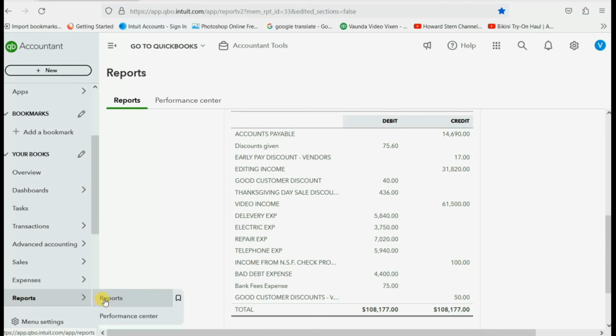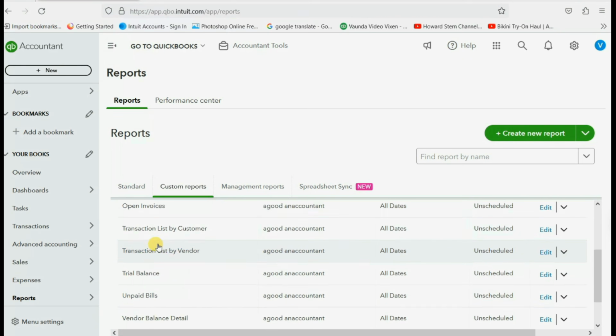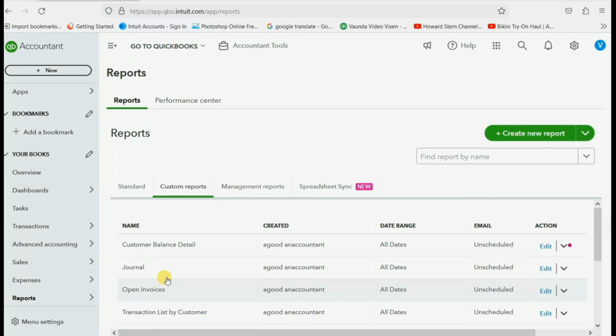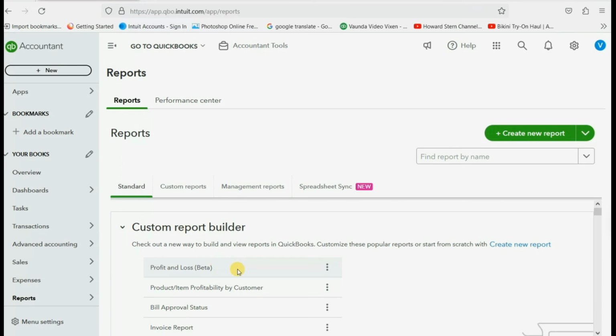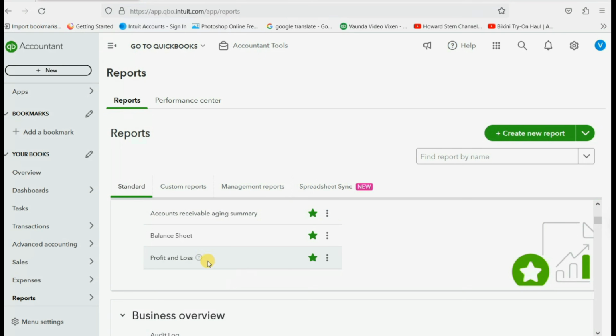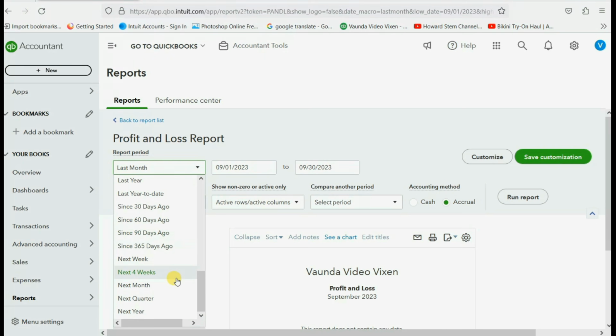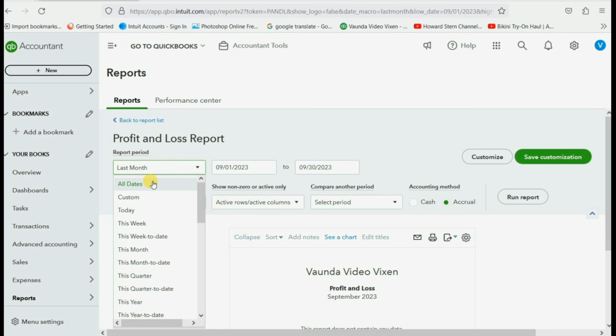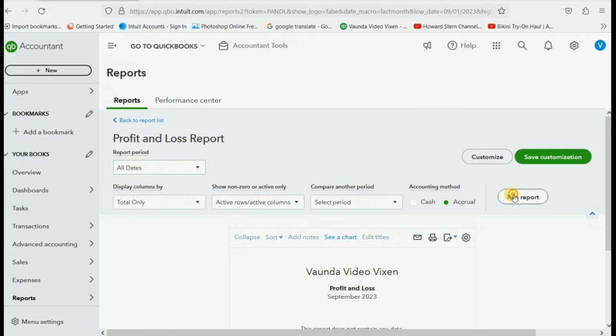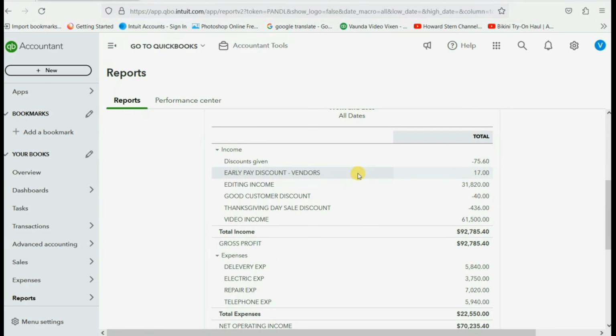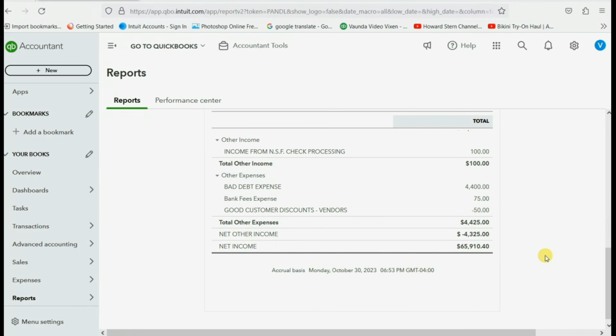We click Reports, and profit and loss was not one of our custom ones, so we go to Standard and we go down to Profit and Loss. Let's just make it all dates the way we usually do. All dates, run report. Now go to the bottom of the profit and loss and look.